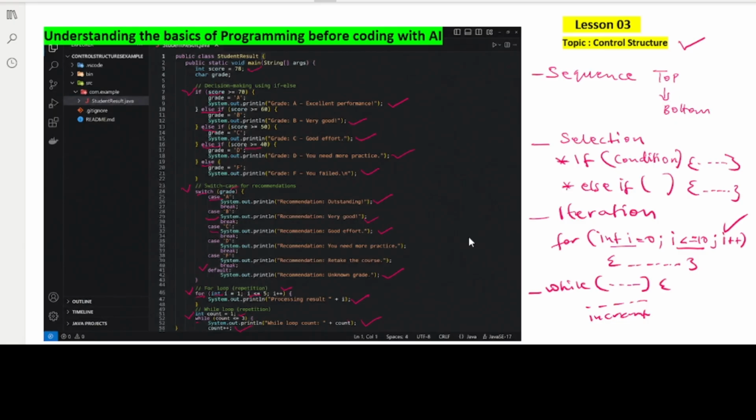So that is all about today's topic, control structure, and I hope you understand this.